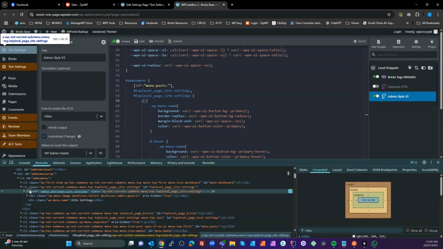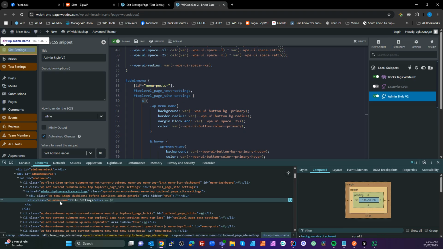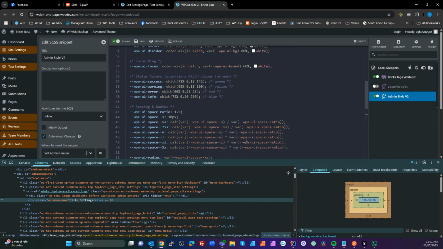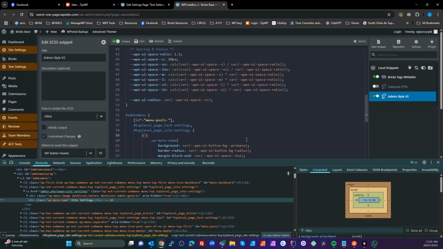What we have is we have an anchor tag, and then inside the anchor tag, we have a WP menu name, which is wrapping our content there. So I'm actually targeting the WP menu name and just setting the background, border radius and margin block in to give us a little bit of spacing between them, and our color. And then on hover of our anchor tag, we're then setting the background and the color to be different colors there. So it's the same thing, just a little bit more involved in the CSS.